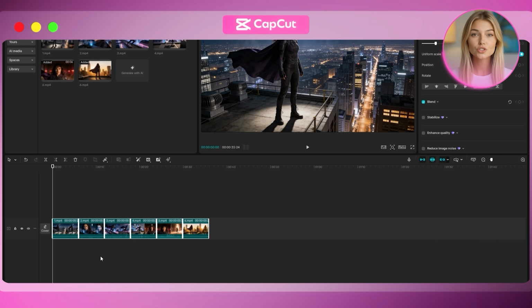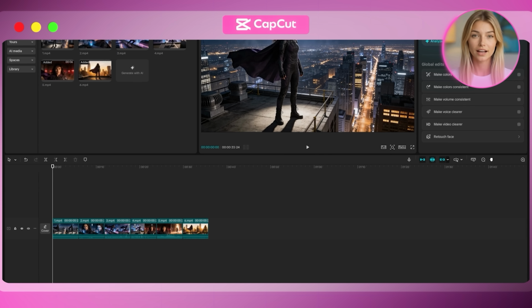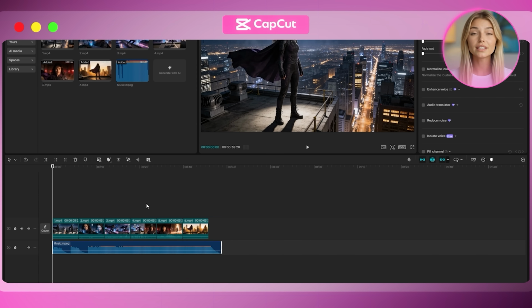For music, choose something that matches your emotional tone. For this story, I'd use an intense electronic score with orchestral elements that builds as she moves into action. The music should support the emotion, not overpower it. I keep my music volume lower than most people think. You want viewers to feel it more than hear it.